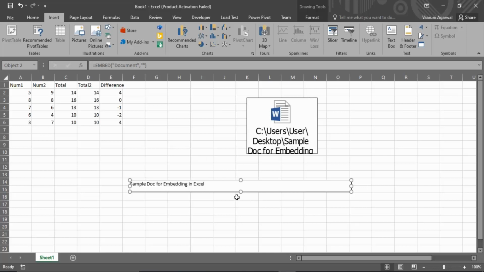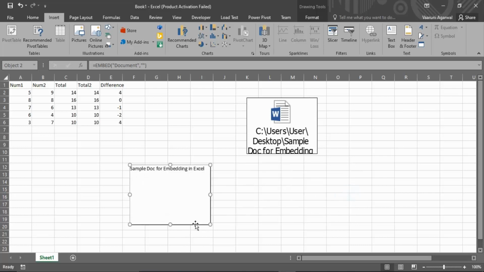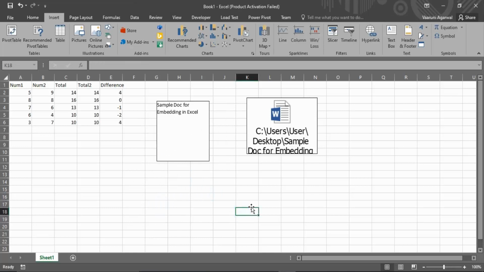So these are the two ways through which you can make your document visible in Microsoft Excel. Either through an icon, where there is an extra step to open the document, that is you have to go to that particular place and double click it, or you can show it as a whole document. You can of course change its size like this, and even move it anywhere that you want like this. So that's how you can embed the Word document in Microsoft Excel. That's all for this video. Thanks for watching.